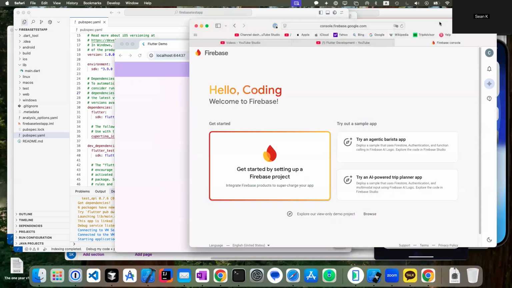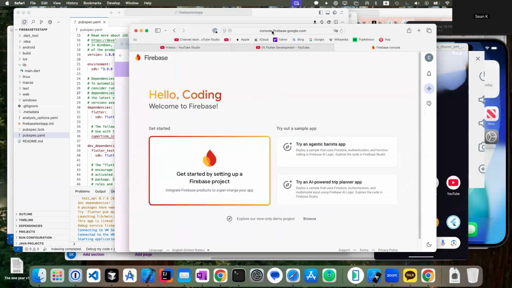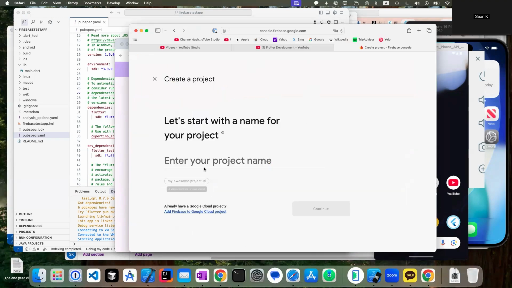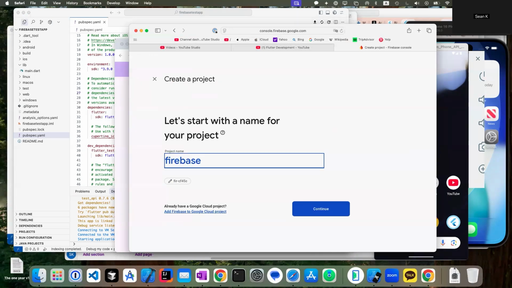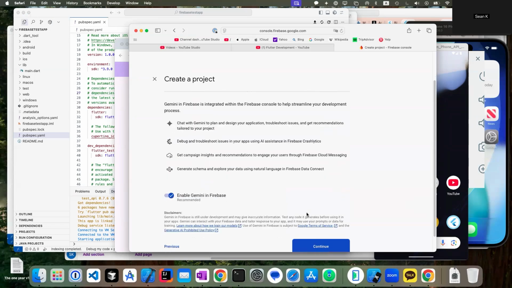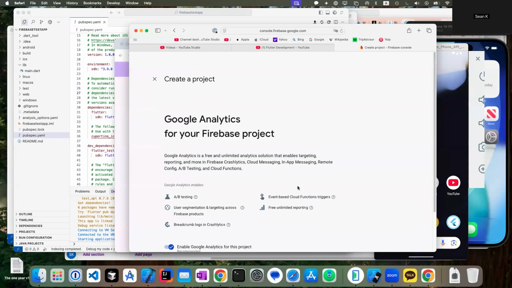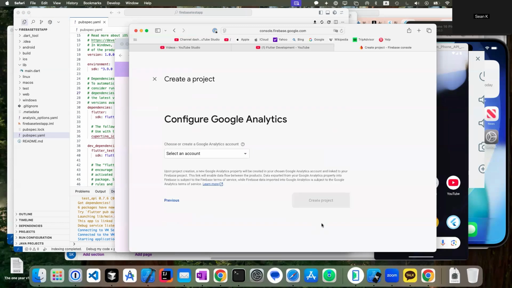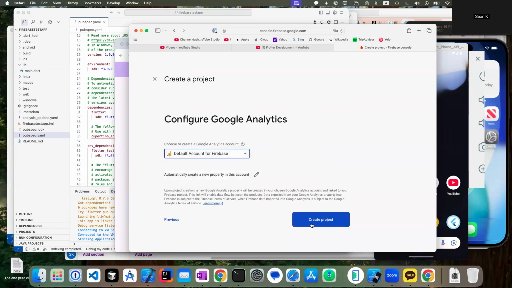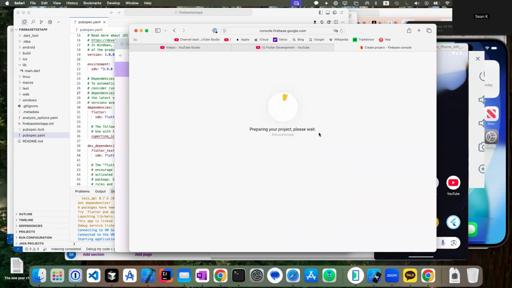So the first thing that we're going to do is go to console.firebase.google.com, and then we're going to create a project. So I'm going to call this Firebase test app. I'm just going to call it the same thing that I called my Flutter application here. And I'm going to set this up here. Let's say, create this project. And I'm going to use my default account. And I will create this project here.